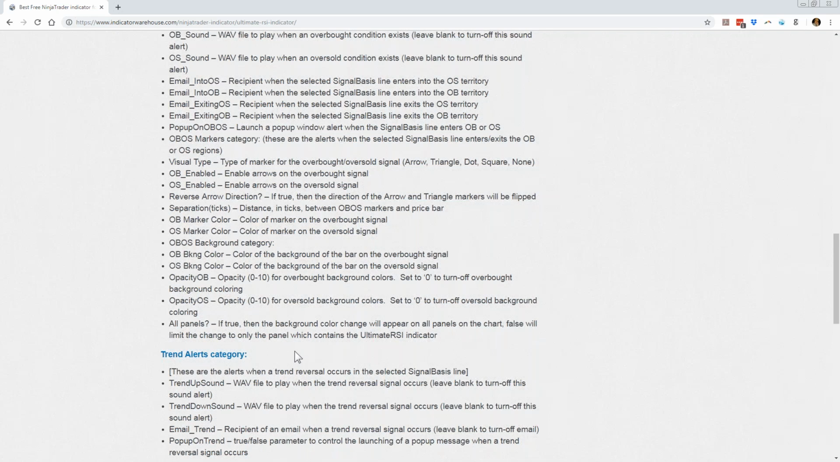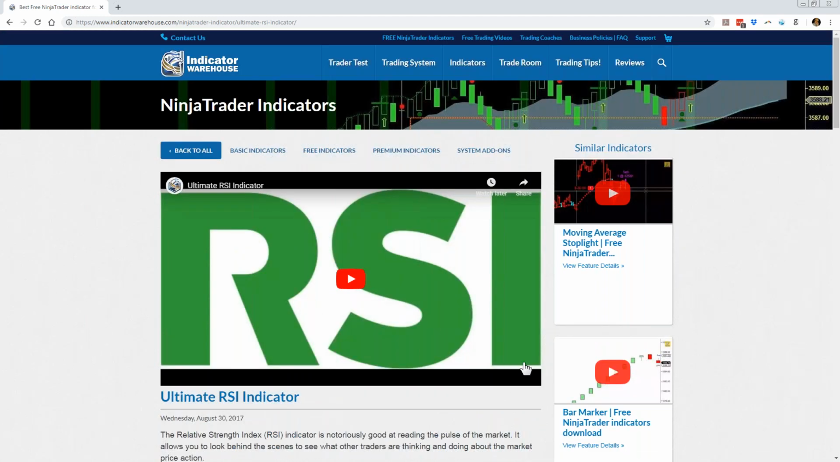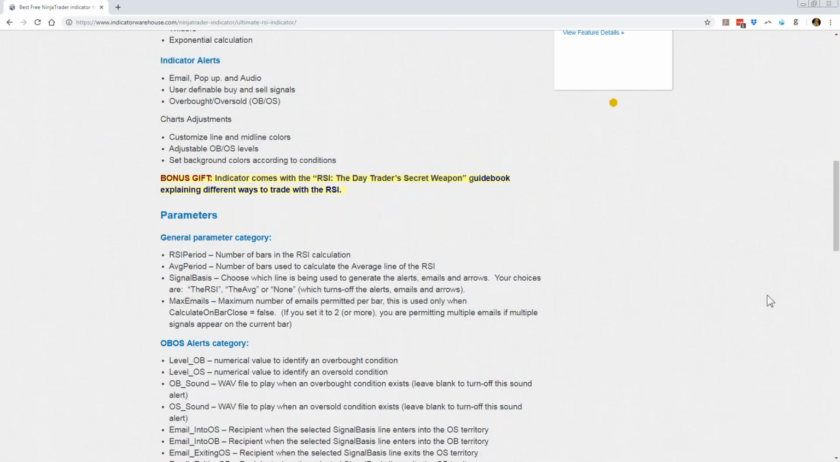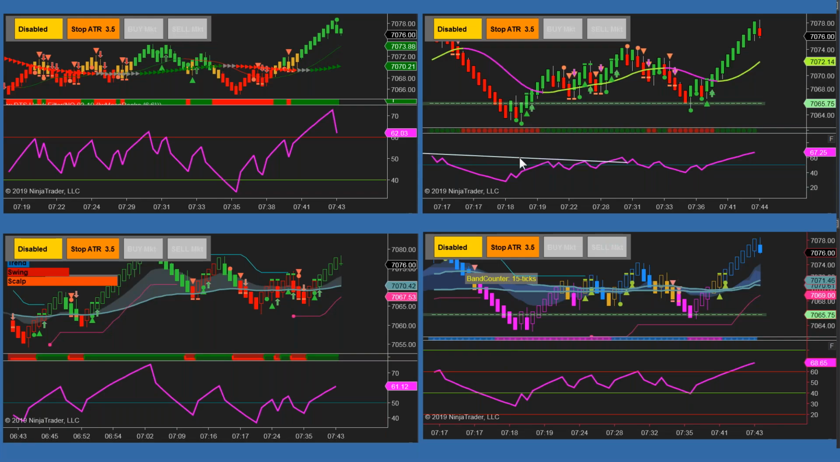I'll have to, like I said, it totally slipped my mind, why wasn't I featuring the indicator warehouse RSI, because it is much better than the standard NinjaTrader. But I will put it on and I'll show it to you in the trading room so you guys can see it. But yeah, it's like I said, it's free. So check it out.